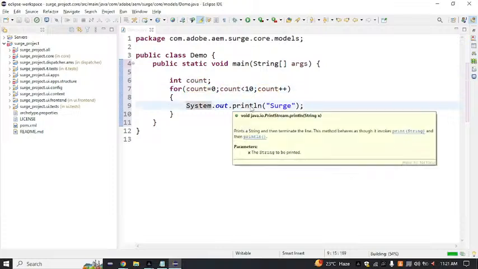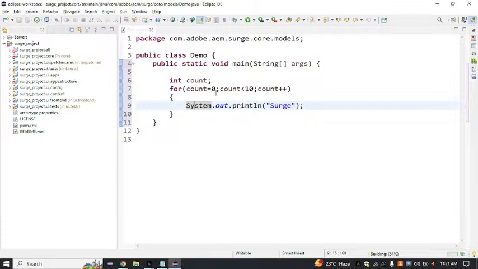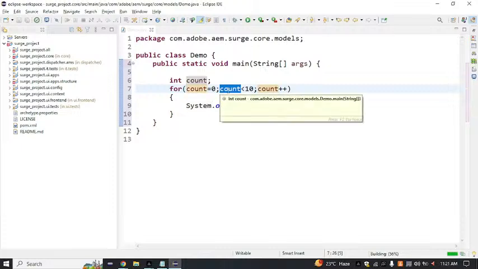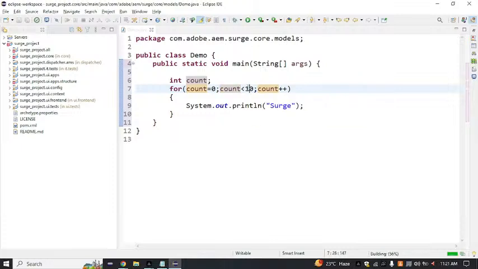So how many times will it print now? Because here I have a 0, the count value is 0, and 0 is less than 10. So how many times does it print? I think it prints 10 times. It starts from 0 and goes till 9. If the value is 10, we are checking 10 is less than 10, no, because both are equal, they are not less. So for that reason it will return false.